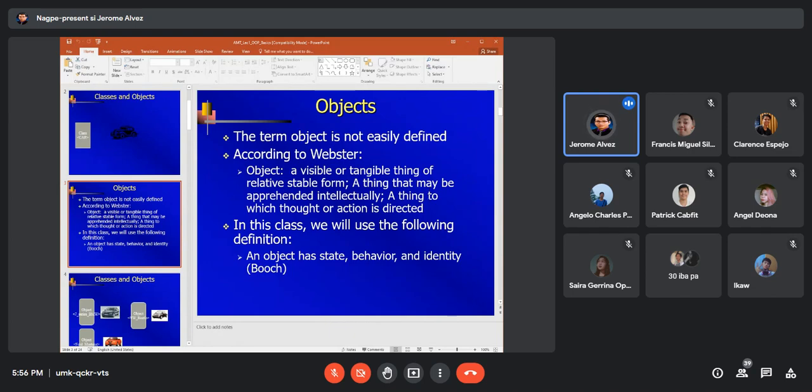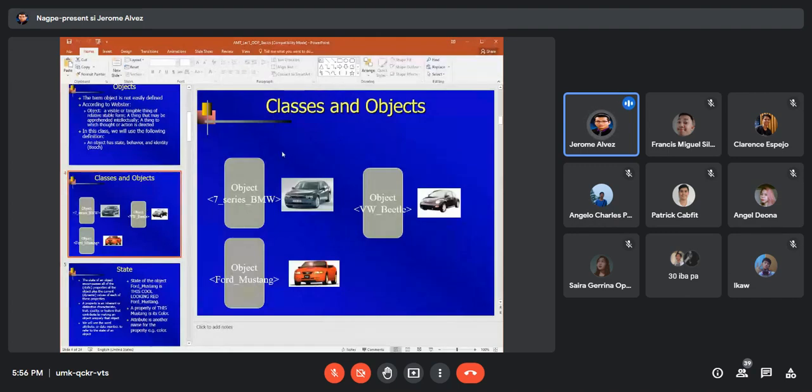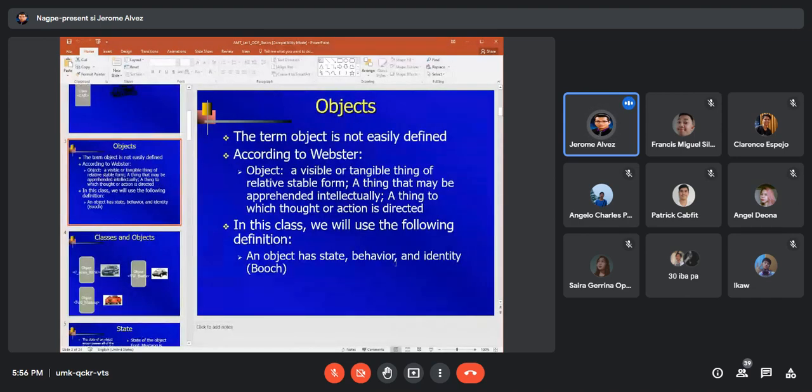In this class, we will use the following definition. With regards to object, we have state, behavior, and identity. Okay, so ganun siya dinedefine with regards to the use of object-oriented programming. Okay, so meron siyang state, meron siyang behavior, and then identity. Okay, sa object. So with regards to this, we have classes and objects as per implementation. So for the state, sabi dito, ang object daw has state.